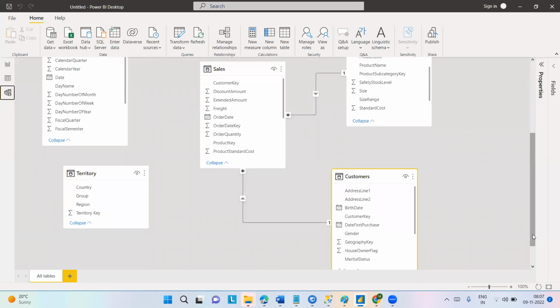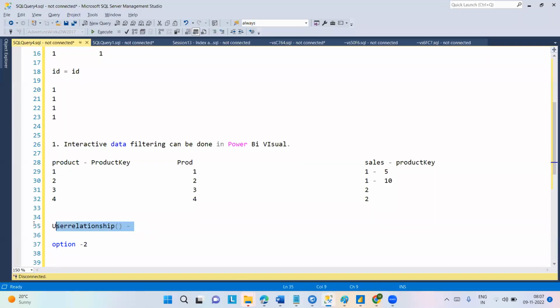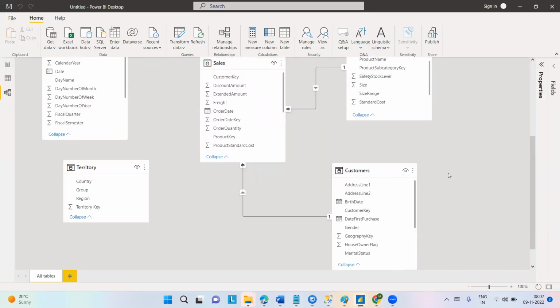Oh, okay, Manik. Got it. So these are the two options. Yes, I got it. Perfect. We will talk about this, and I will not leave it. I will definitely talk about it because this is very important for you to understand on the Power BI modeling side.